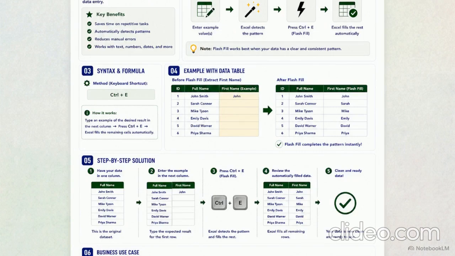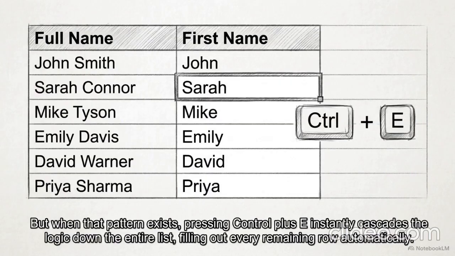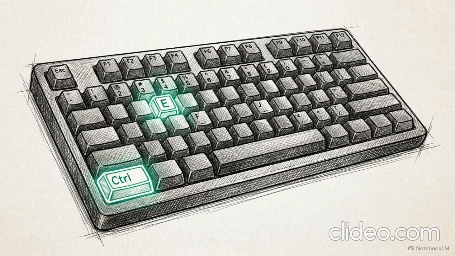Next, we move to Step 4, Flash Fill. As shown in this table, to extract the first name from the full name column, you simply type the expected result, like John, into the very first row. The tool does have one limitation. It strictly requires a clear, consistent pattern in the adjacent column to trigger correctly. But when that pattern exists, pressing Ctrl+E instantly cascades the logic down the entire list, filling out every remaining row automatically. These 2 standardization steps replace hours of tedious manual retyping with just 2 quick keyboard shortcuts.